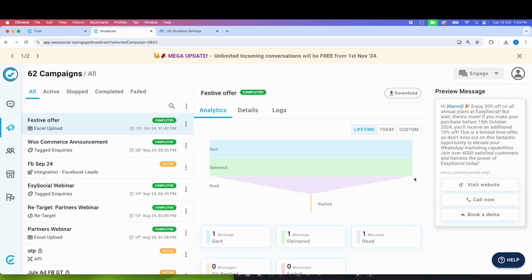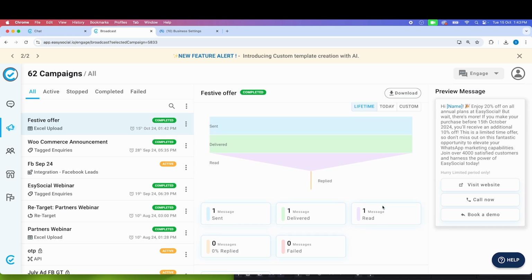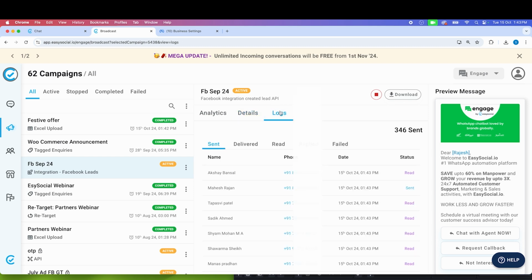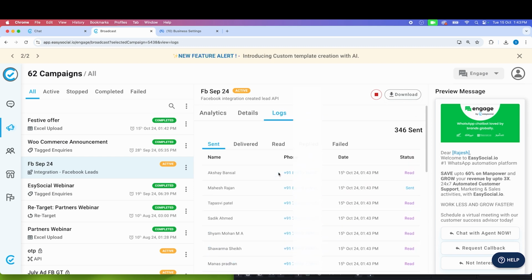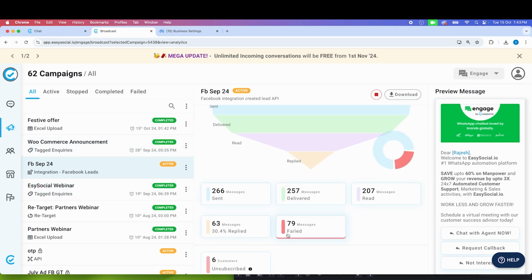So here in the analytics, you're able to view all the details of a particular message. If I go to another campaign, let's say this campaign which should have more data here. Then if I click on logs, you can see all the phone numbers with different statuses and it makes it really easy. Now let's say if I go to the analytics part of it, you can see there are a lot of failed campaigns.